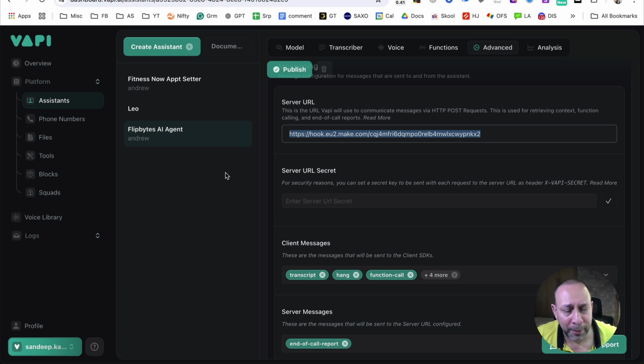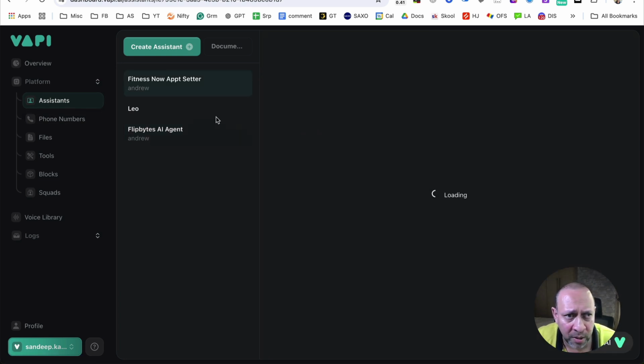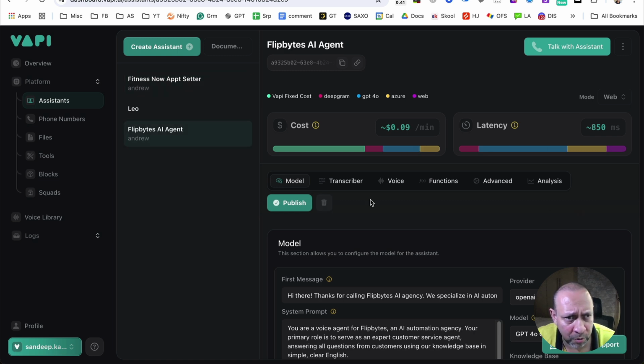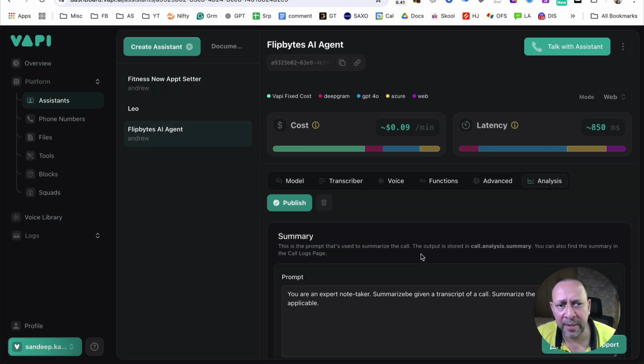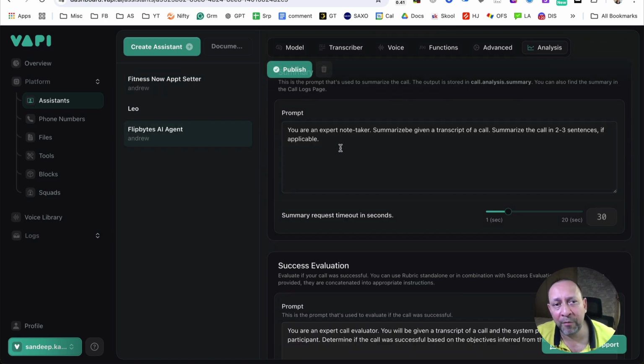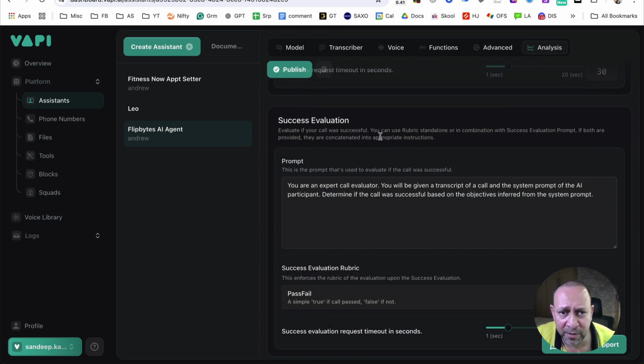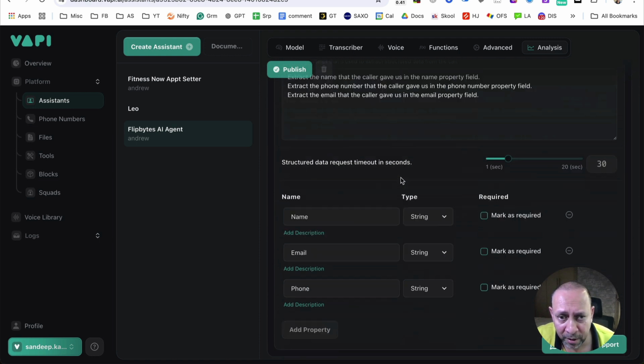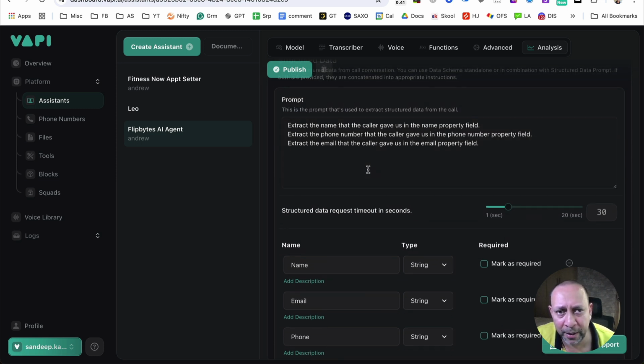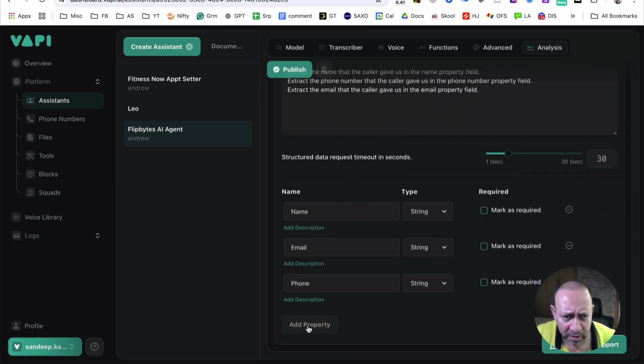So let's go back to Vapi, okay? If you remember, when we go to assistant, within the assistant itself, we had actually set up all of these things, right? Earlier in the video, I showed you this prompt for summary, for success evaluation, and for structured data. And we had specified structured data here, right? We said this is the name property, add property, this is the name, email, and phone number. So this is different than the tools. This is the end of call report.